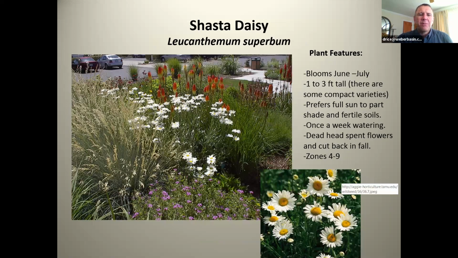Shasta daisies. A lot of you are very familiar with these. Shasta daisy's been around a very long time. There's a lot of new cultivations of Shasta daisy. You can get quite a range of size, of height. There are some Shasta daisies that can self-seed and be maybe a little bit aggressive. I would read the tags and be careful, but there are some great varieties of these.